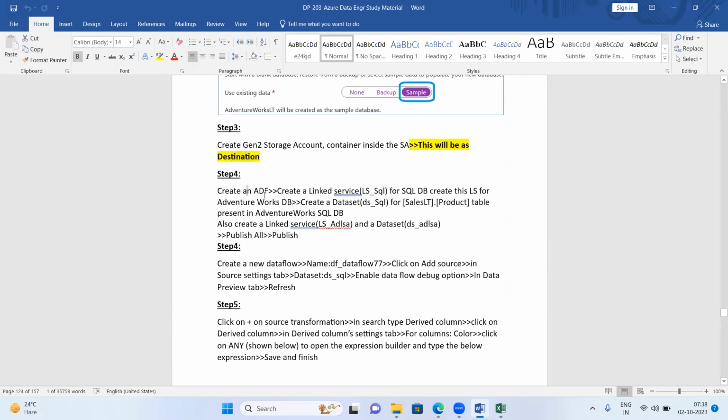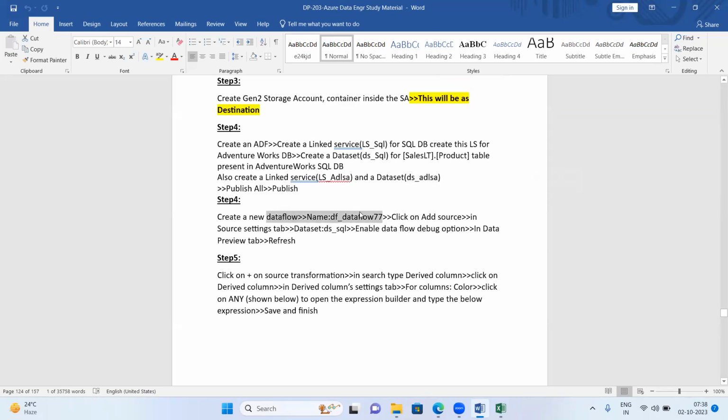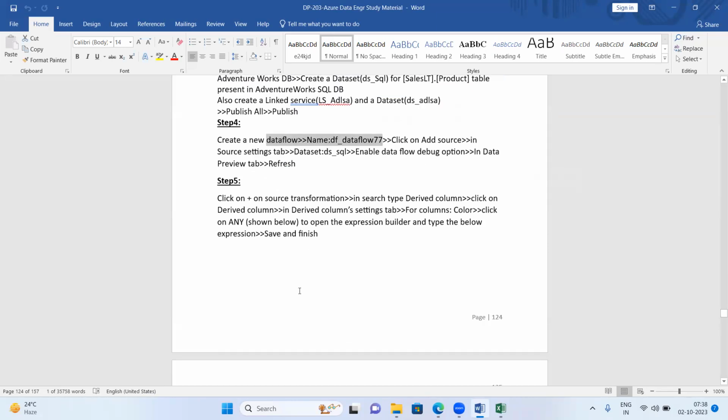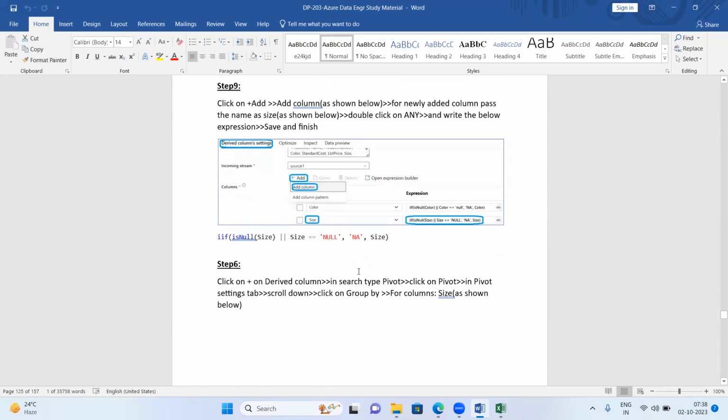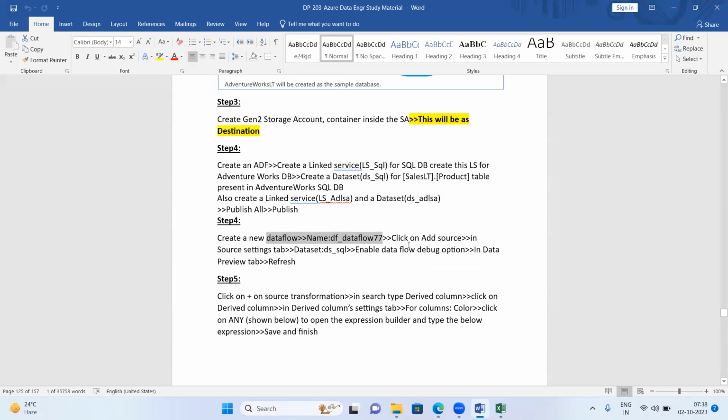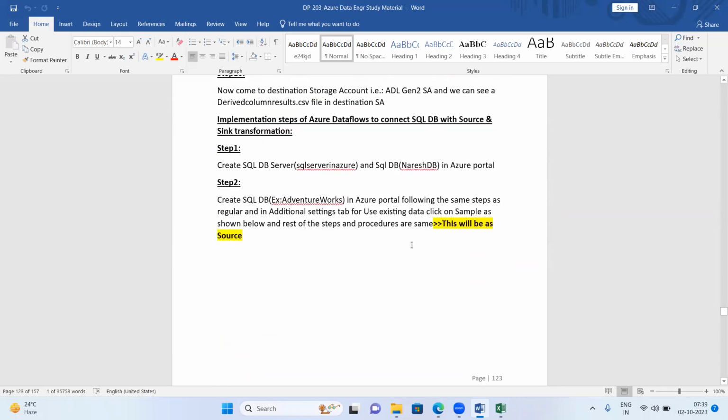Then I'll create an ADF. Then I'll create linked services and datasets also. I'm creating a source dataset for one particular table in the AdventureWorks database, and obviously one dataset for my destination as well. Then I'll create a data flow. I'll design the data flow accordingly. Then finally, I'll use a sink transformation to load my data into my destination. If I tell you like this orally, you won't understand much. That's why we will do the demo.